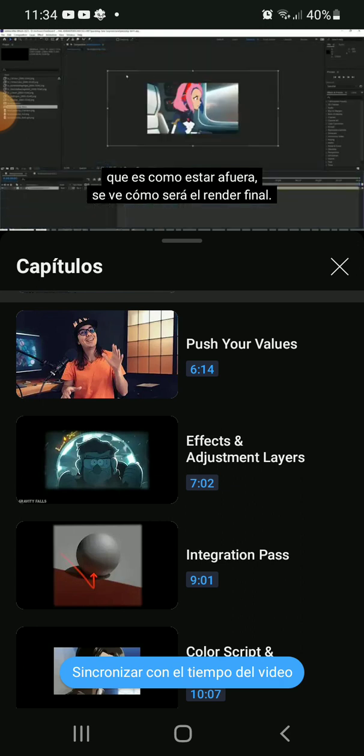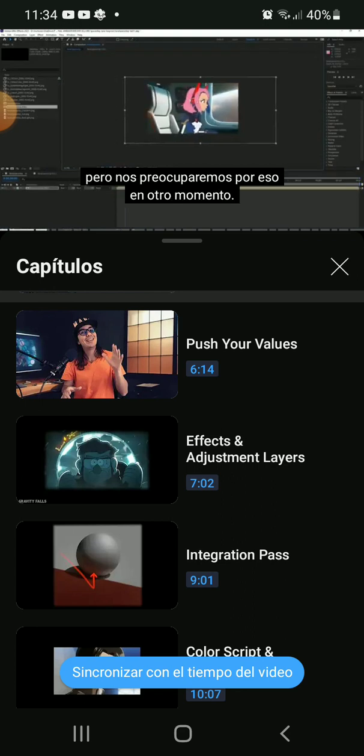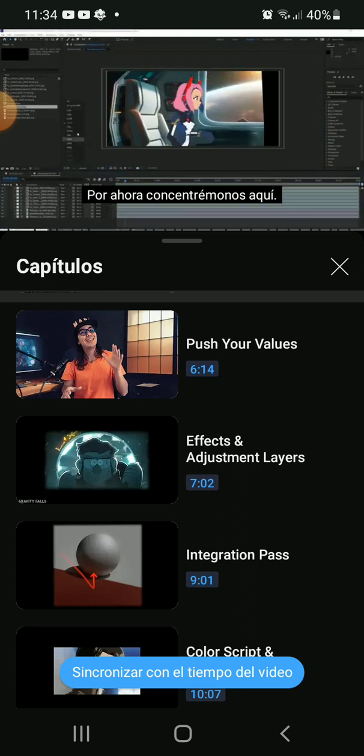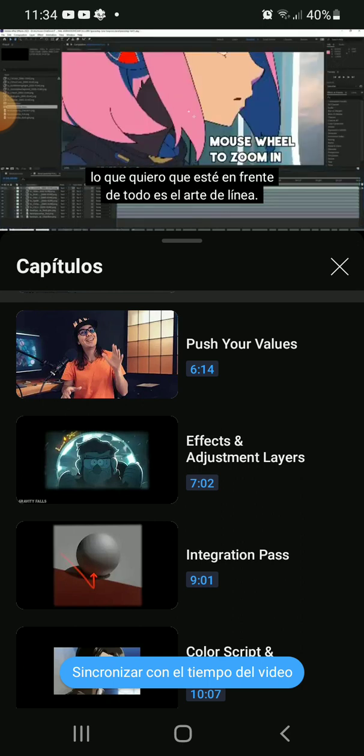And if I go back to this one, this is our export. I can make it smaller and change the framing, but we'll worry about this in a bit. For now, let's just focus in here. So another important thing is whatever is above in the timeline is also on top. So of course, what I want to be on top of everything is the line art.